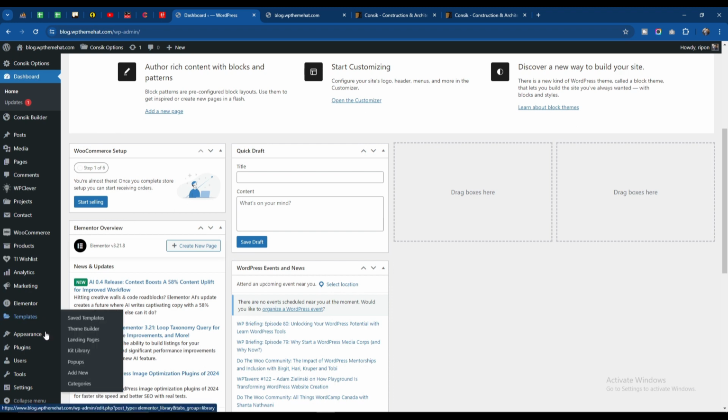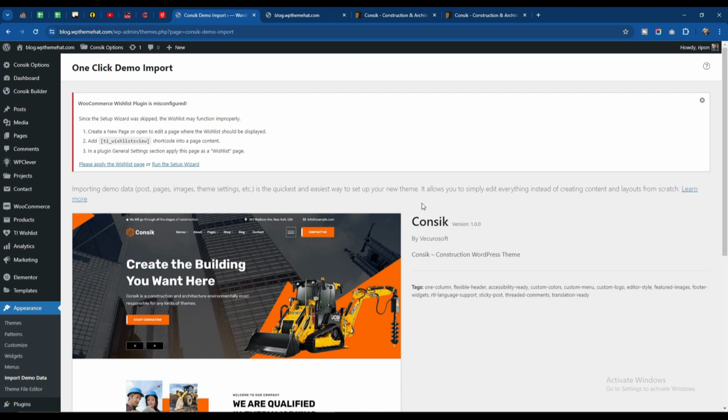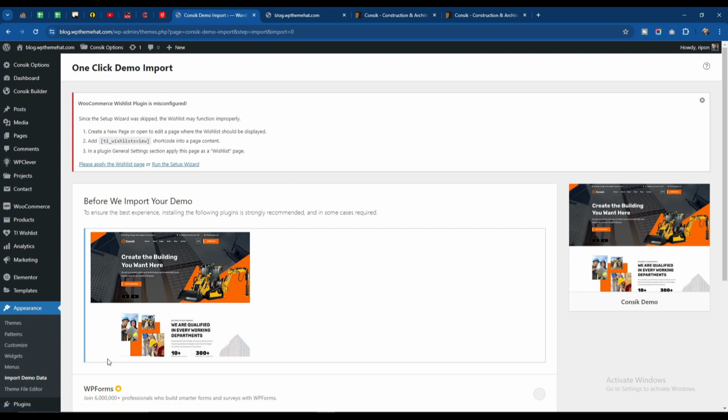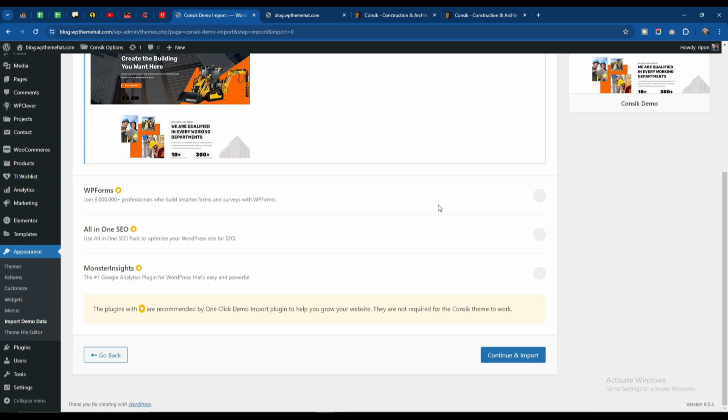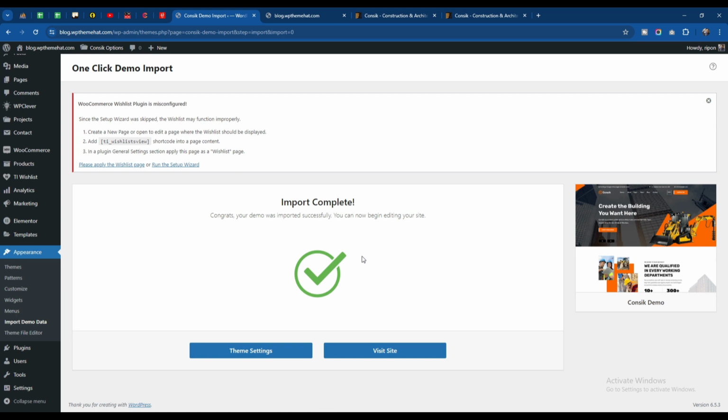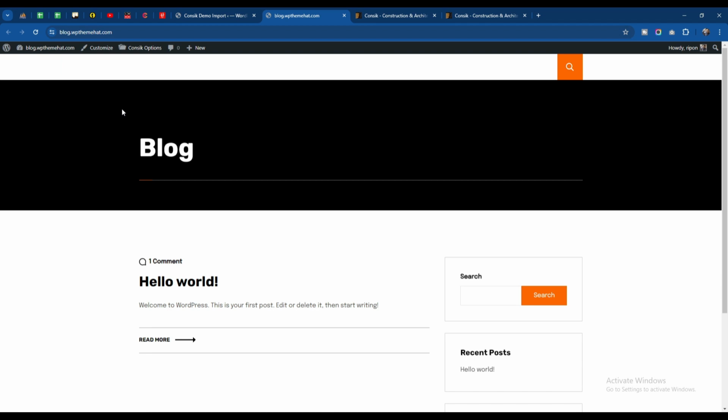So for importing the demo data, we need to go to appearance, then import demo data. Then from here we need to click on the import demo data button. Then it will come like this, and you need to click on continue and import. After a few minutes, your demo import will be completed. Now we will go to our live site and give a refresh to check how our website is looking right now. So I'll give a refresh now.